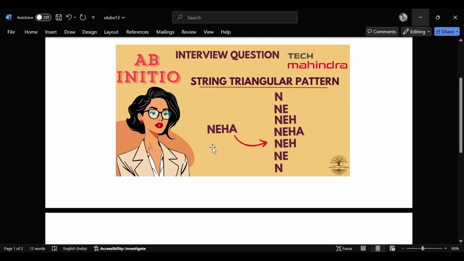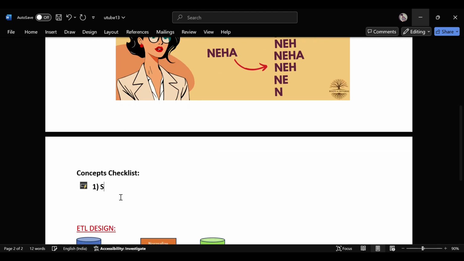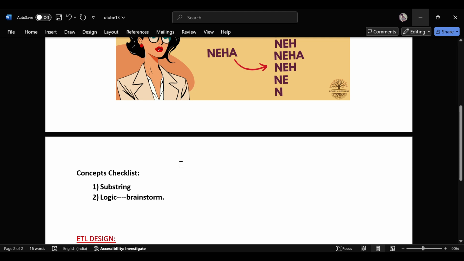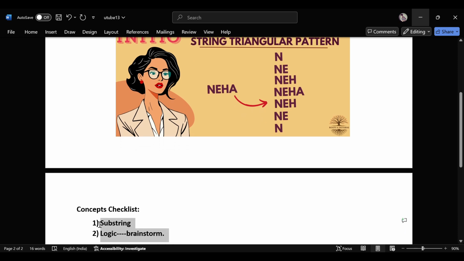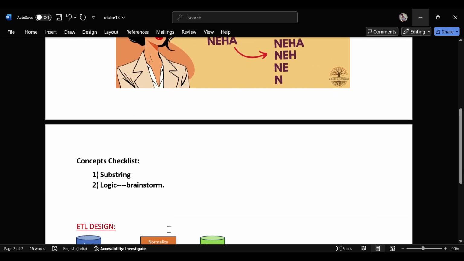So there's not only substring, string substring, and then next in sequence, basically logic. So you have to brainstorm. Daily brainstorm a few questions, and then you'll get practice with the logic, and then it'll be easy for you. So my advice is be strong with the string functions, and then practice the logic daily. So we'll just see the logic code today.